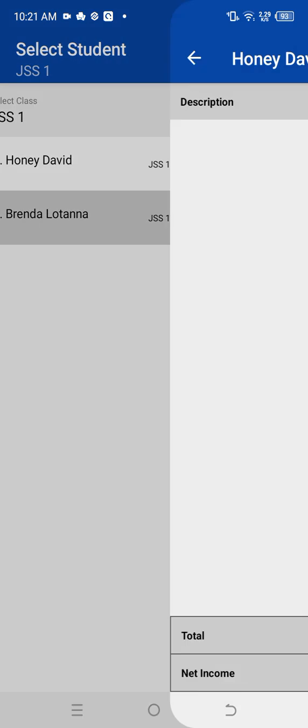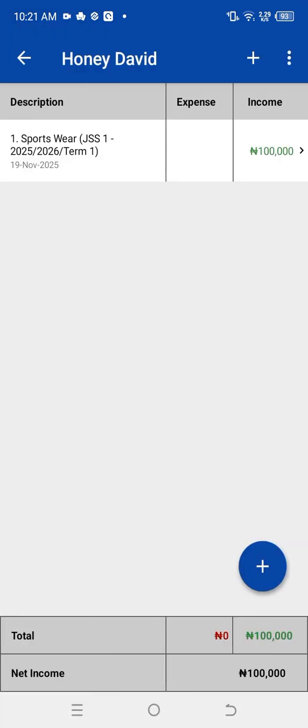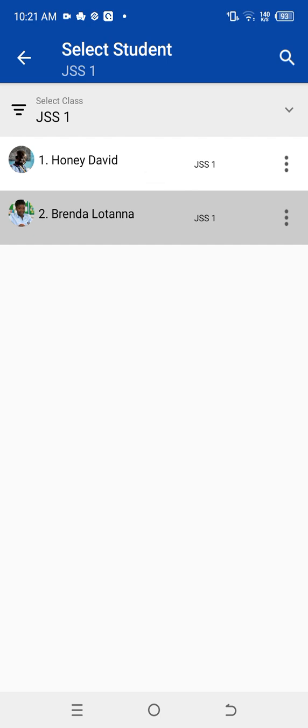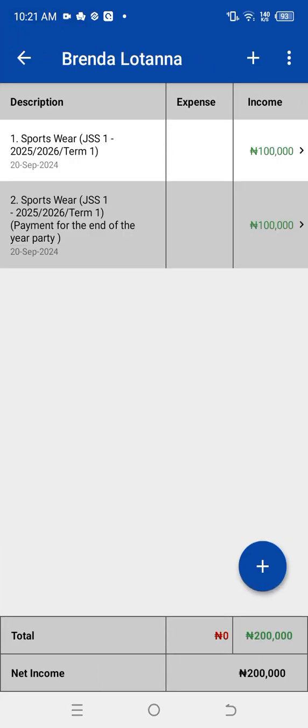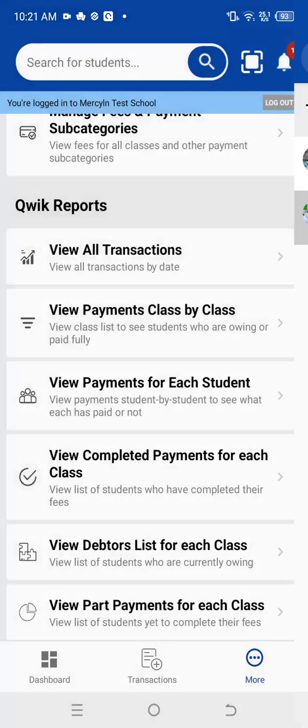So I tap Honey David, and then it shows the transaction history for Honey David, 100,000 naira. If I click Brenda Lotana, it shows the payment history for Brenda Lotana.